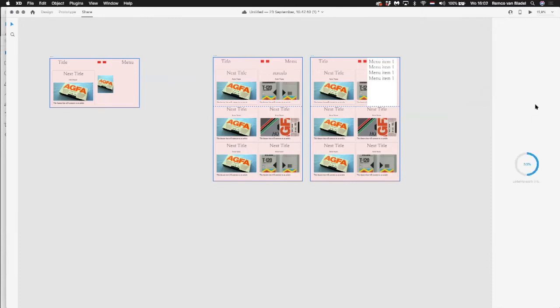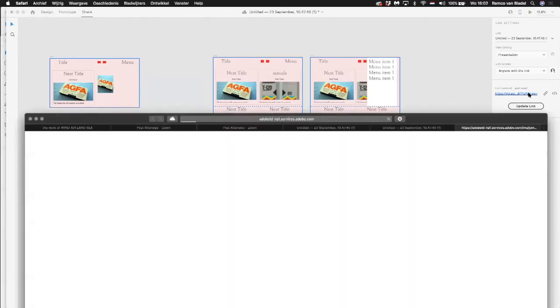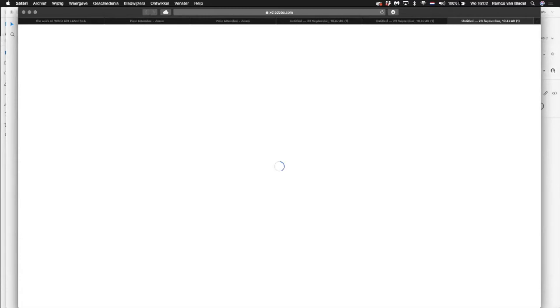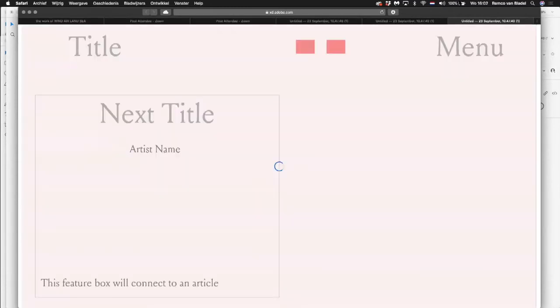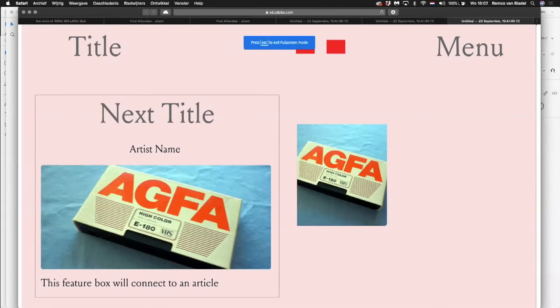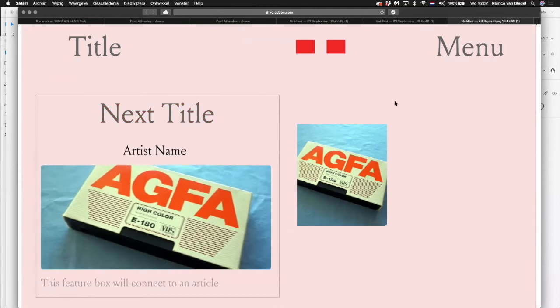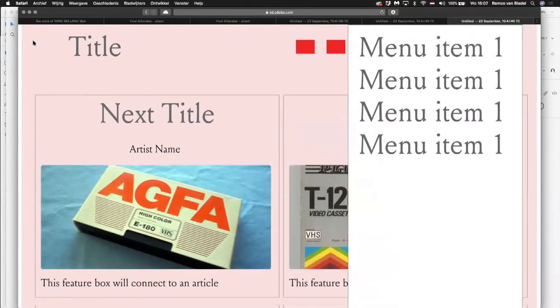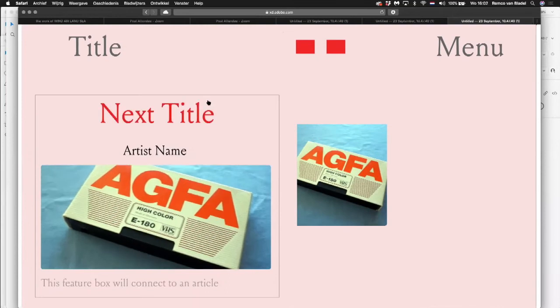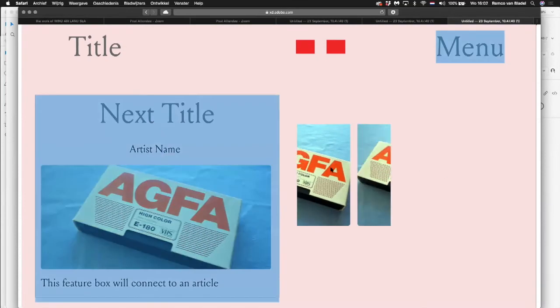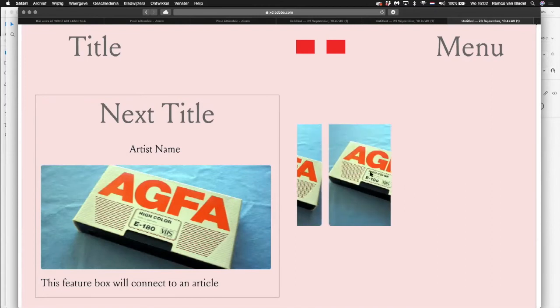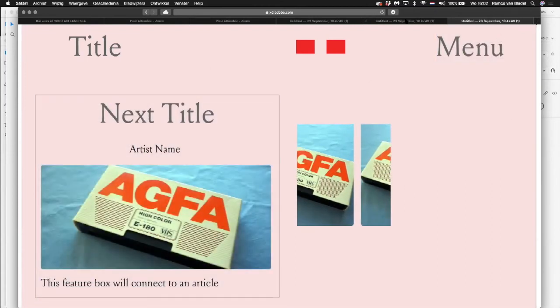It just generates a web version of your project and puts it into a separate URL that you can just email. So if I open this, I get my design inside the browser with all the interactions. So I can test.